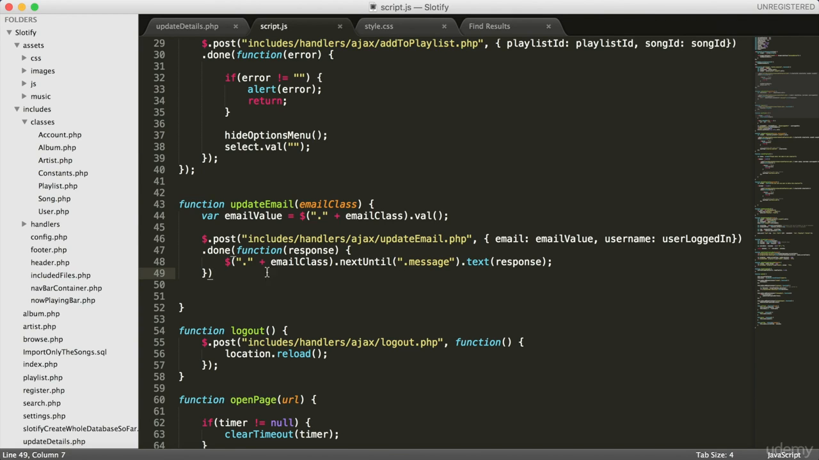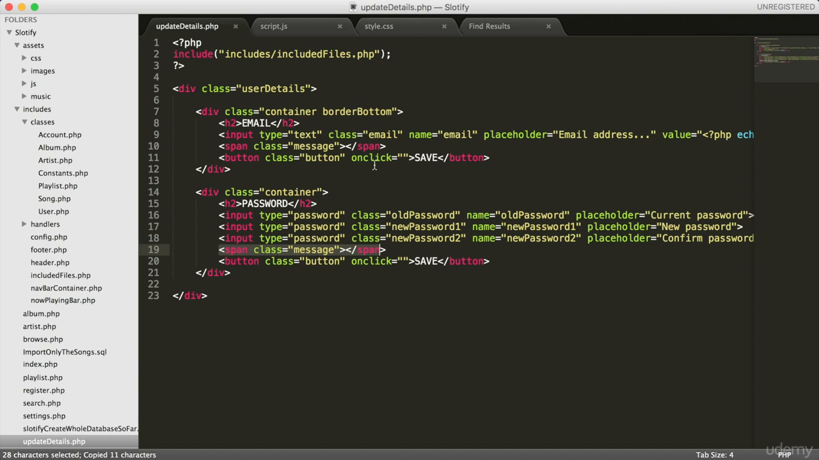Now we just need to hook it up to our button. So copy the name of the function, go back to updateDetails.php, and on the button, inside the onclick that we left blank there, paste updateEmail, and then in there we just pass the name of the class, which we know is email, as we see right here. So email, just like that, and save that, and that's it. Last thing to do is just write that file that we send the AJAX call to.